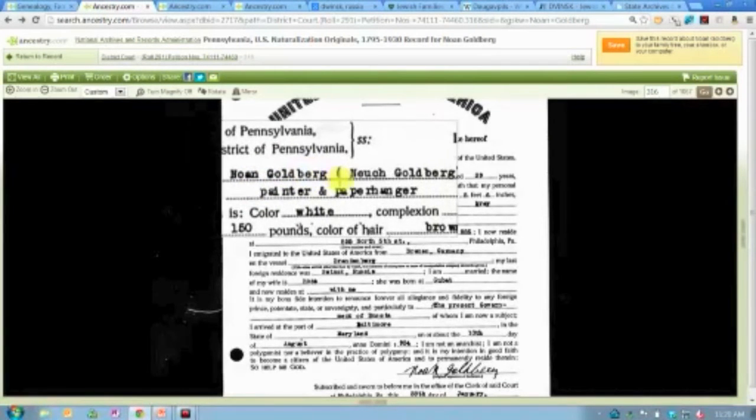So on his declaration of intent, he is listed as Noan, N-O-A-N, Goldberg. He's also listed an alternate name here of Neuch, N-E-U-C-H, Goldberg. And of course, we know from the census that once he came into the United States, he goes by the name of Nathan Goldberg. There's a couple of reasons why we know this is the right guy, and I'll show that to you here in just a second. But there's a lot of really great information here.